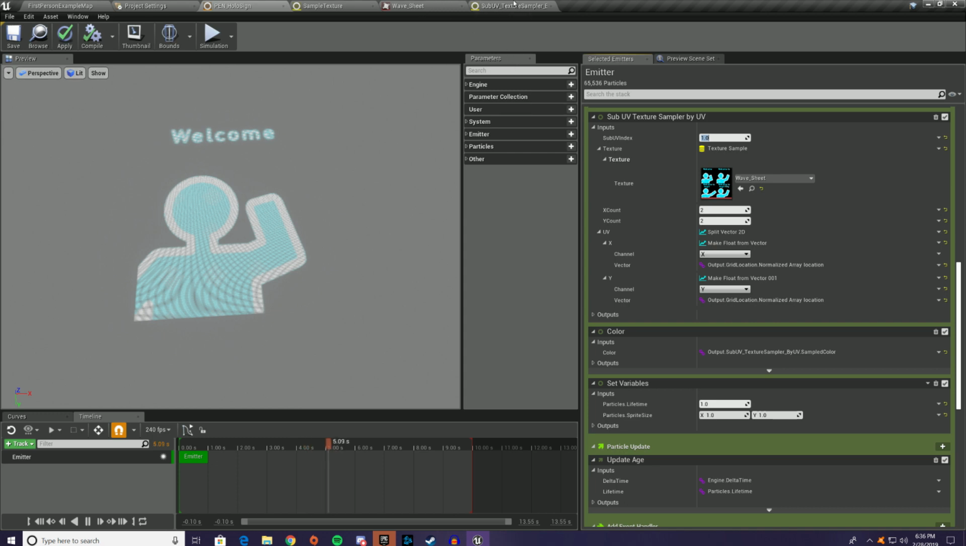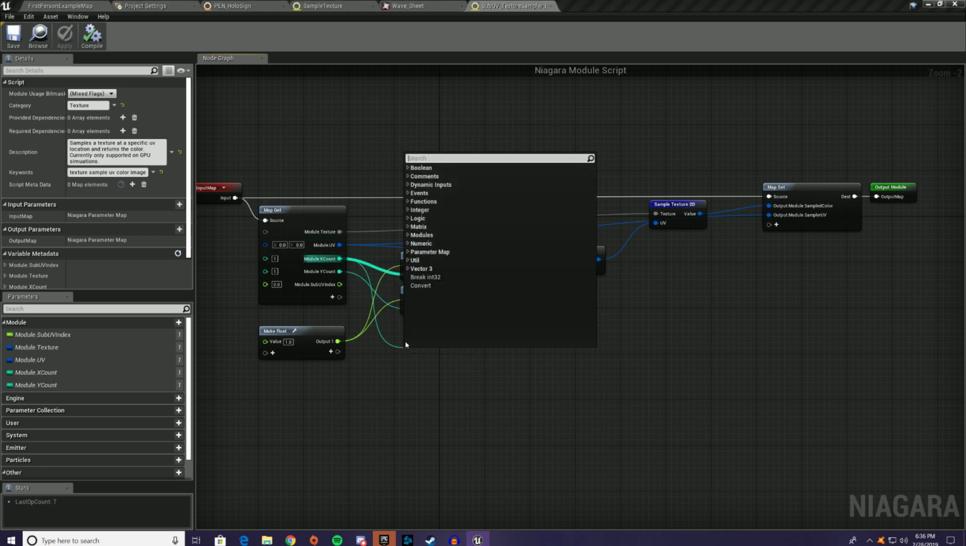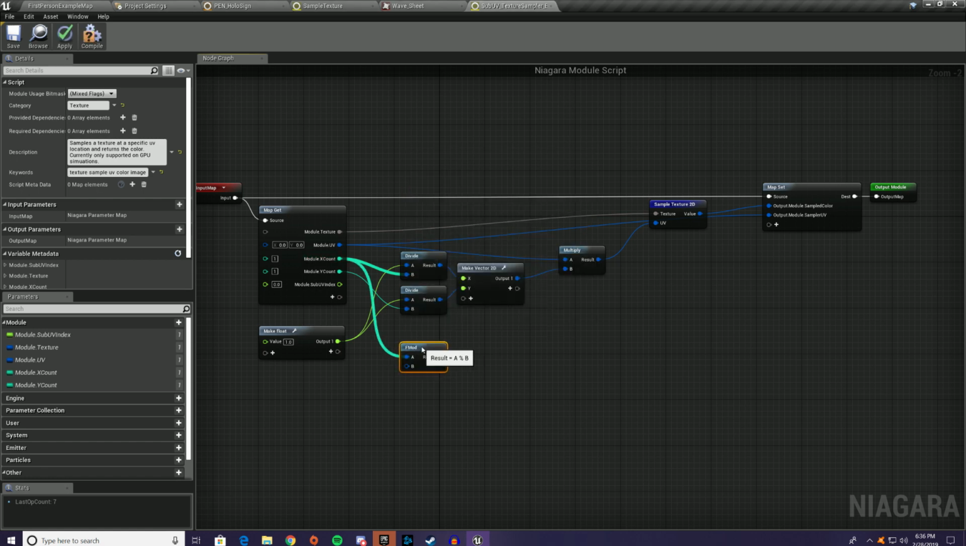So we want to go back. And now we want to build in a way to offset the image so that we're showing whichever index we want to show. So the way that we're going to do this is we're going to take the X count and we're going to fmod that. And fmod is essentially like getting the remainder, if you're unfamiliar with it.